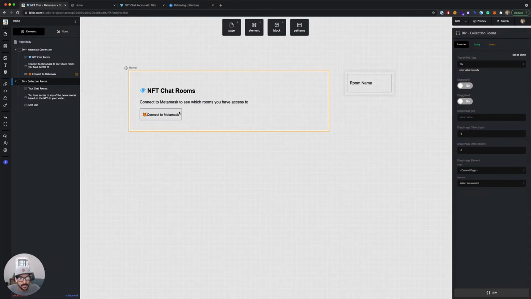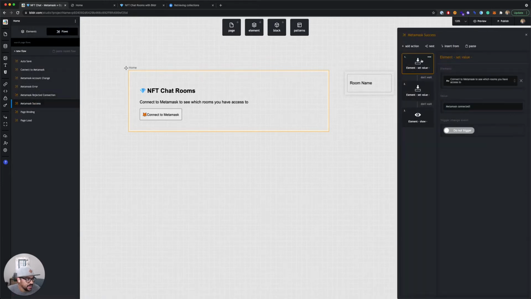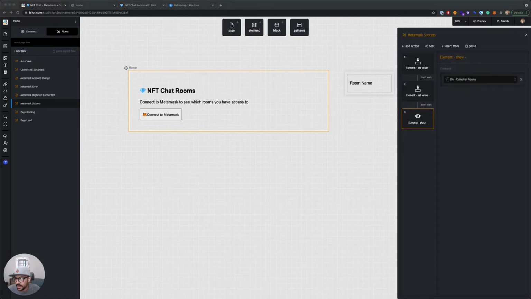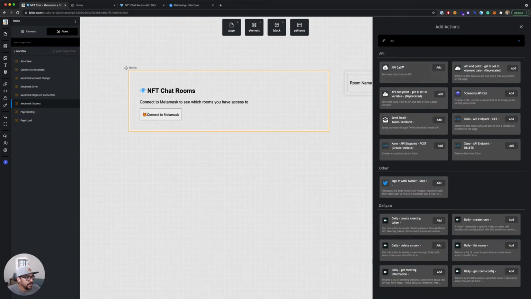So the trigger for this API call is going to be a successful connection to MetaMask. So in our MetaMask success flow, after we've connected and we've given the message that says we're connected, and now we're showing the rooms list, this is where we'll want to add the API call. And so the first thing I'm going to do is add a new action, and we're going to type API, and we're going to use this first action here, API call.